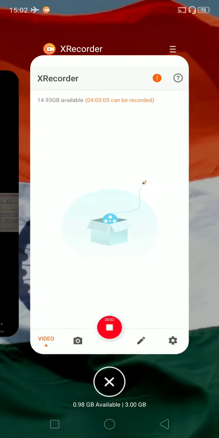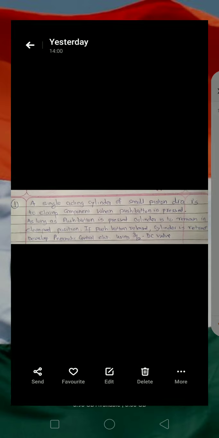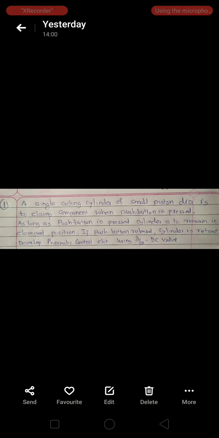Okay, today in this lecture we are going to learn pneumatic circuits. We'll start with the very basic circuit, which is direct control of a single acting cylinder.